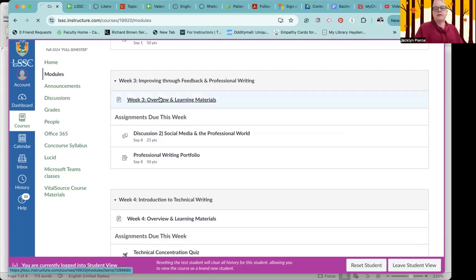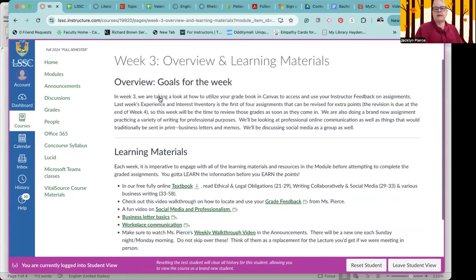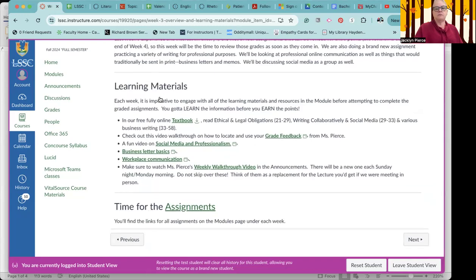If we click on the overview and learning materials, you will see that, of course, we have a number of links as usual. In the textbook, you're going to read about ethical and legal obligations.